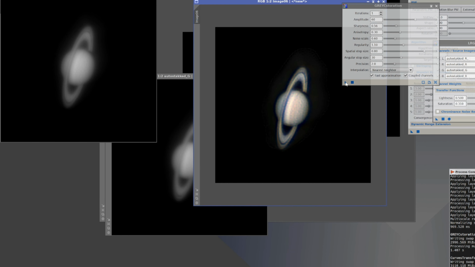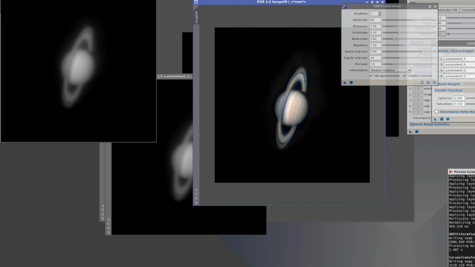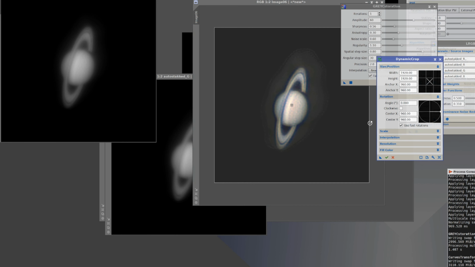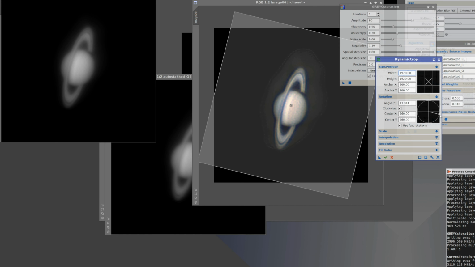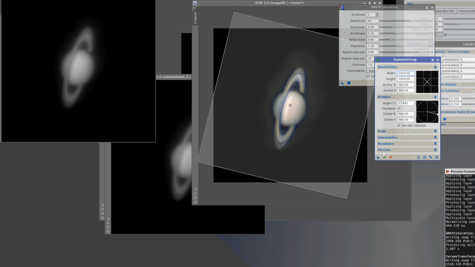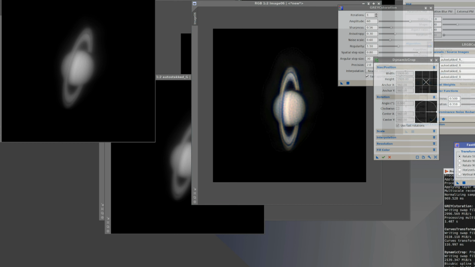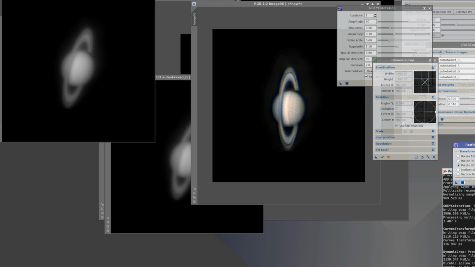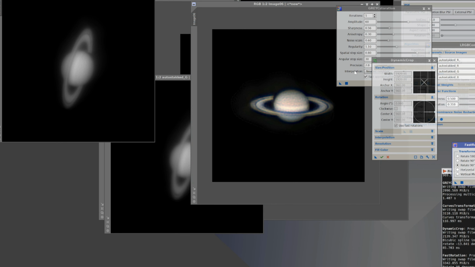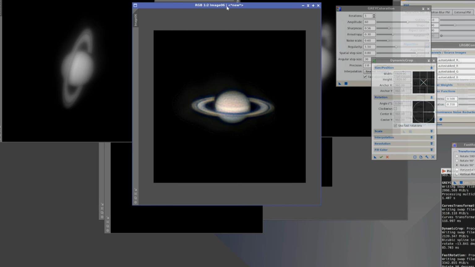So the two things really remaining, well, actually three, I want to rotate it to a better angle, so I'm going to use dynamic crop. I'm going to take the rotation and rotate it so it's lined up. And then I'm going to crop it that way, and then I'm going to use fast rotation to do a counterclockwise rotation. And there we've got a nice front edge profile.